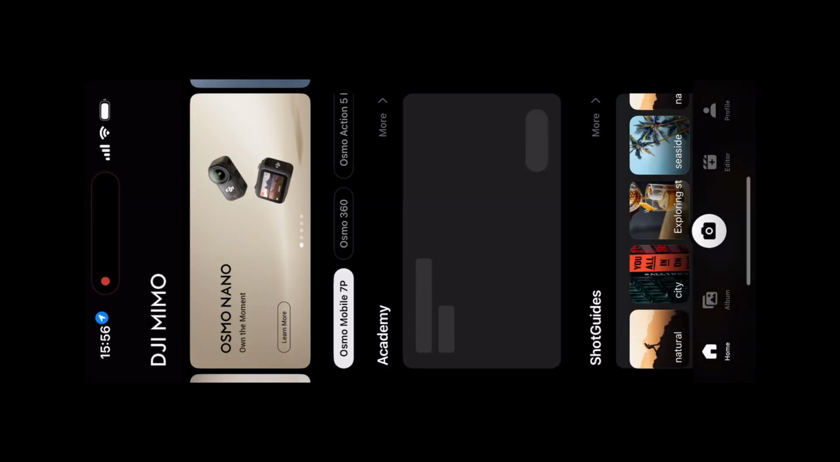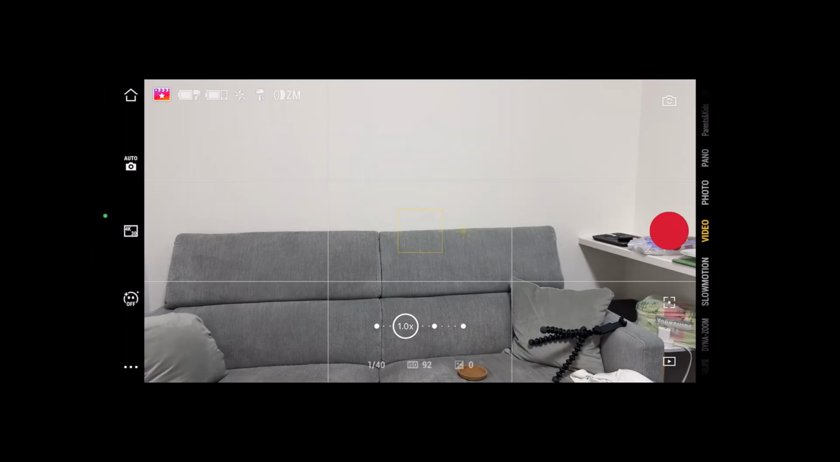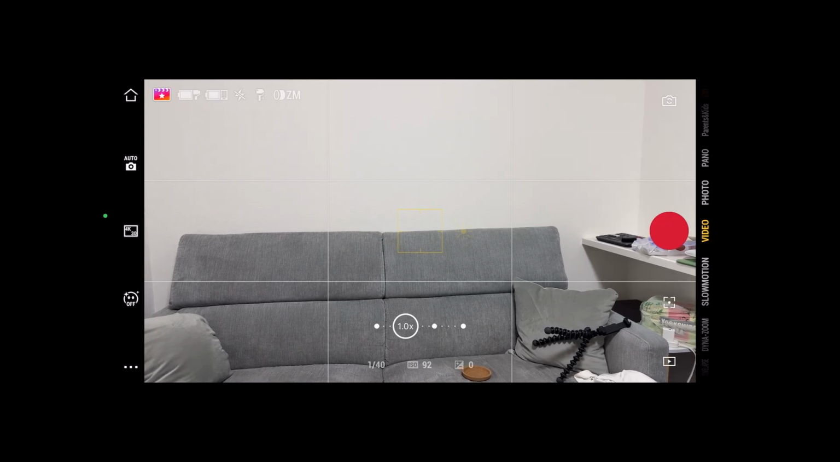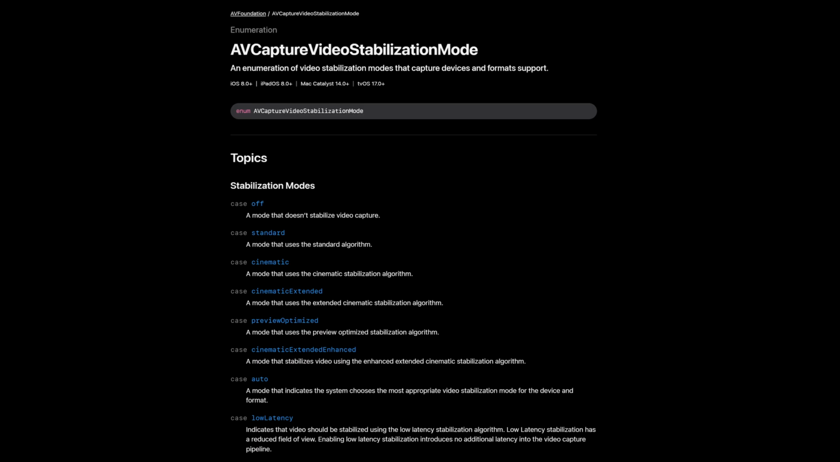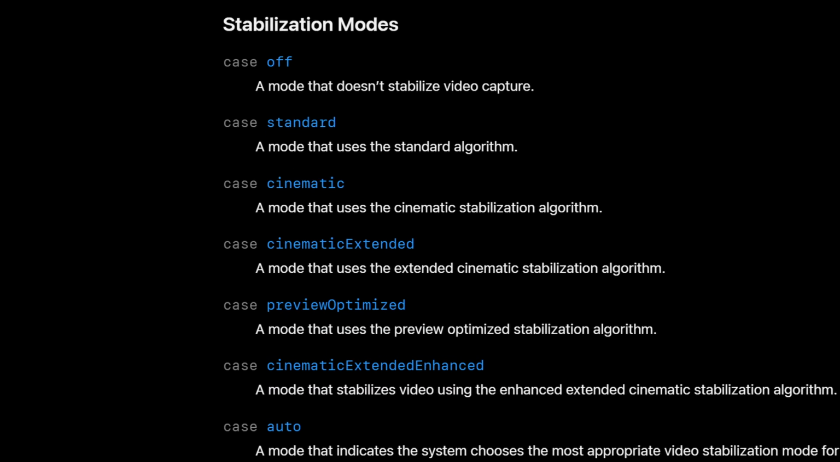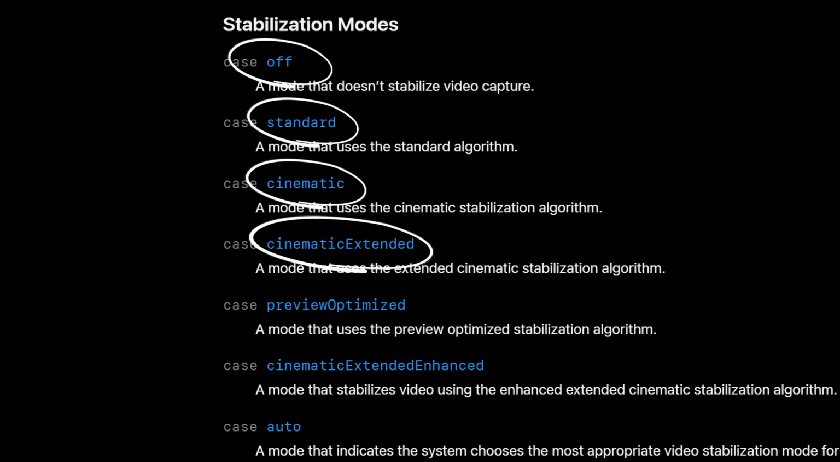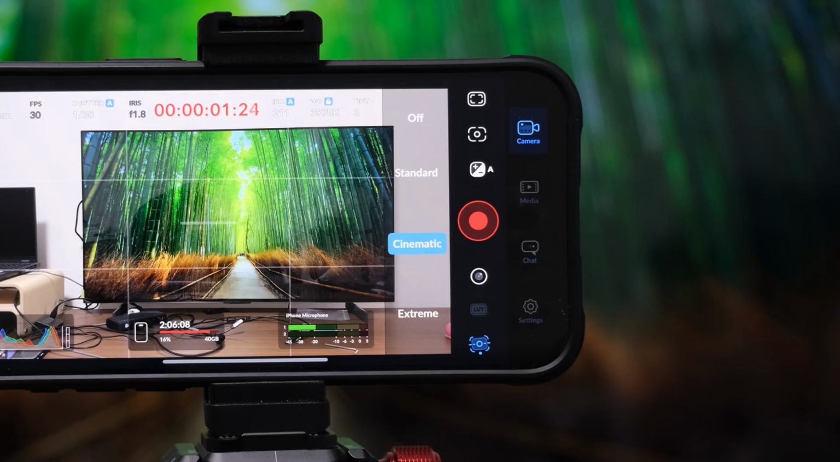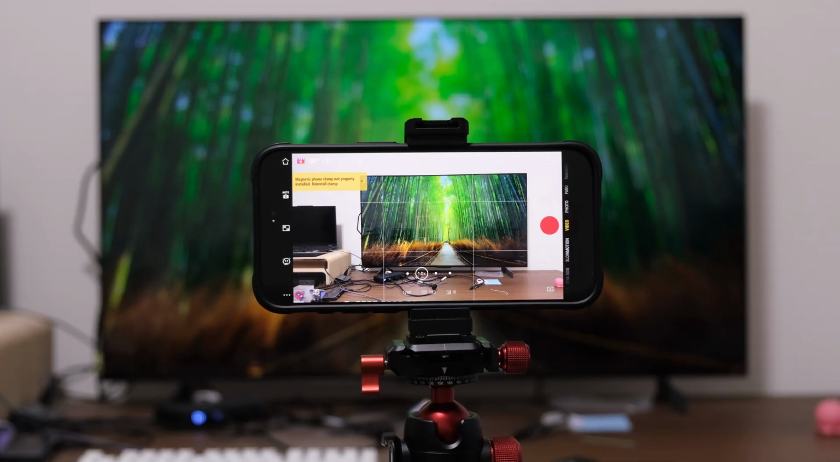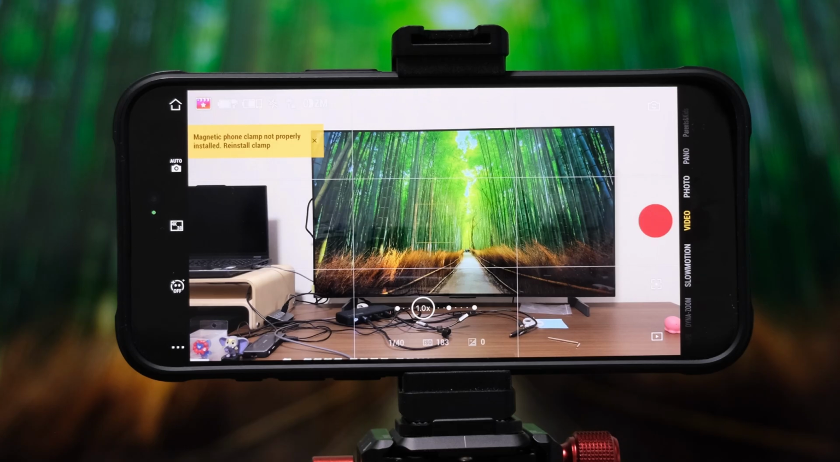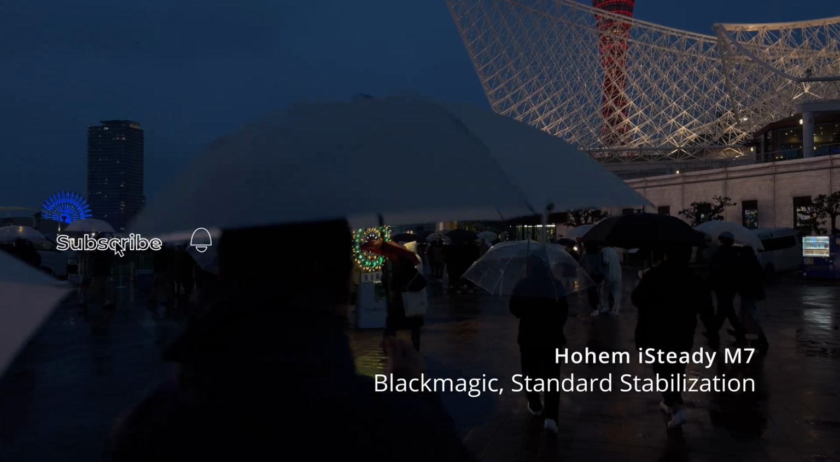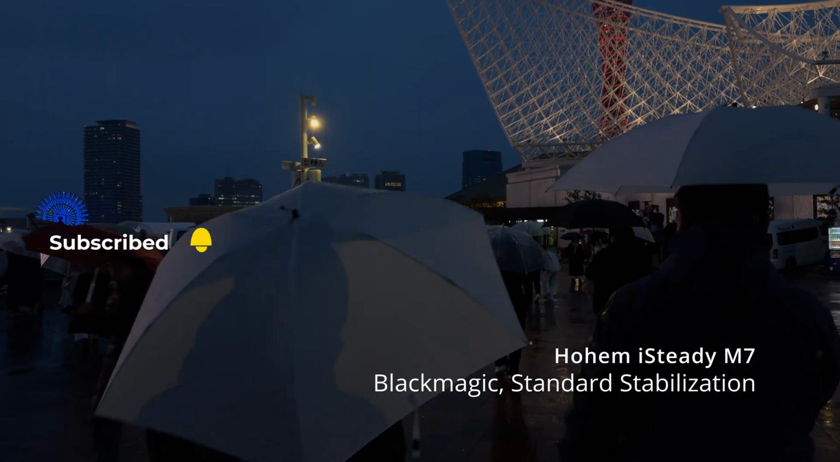Now, what about other third-party camera apps, like the DJI Mimo app for example, which is what you might use if you have a DJI Osmo mobile gimbal? Well, all third-party apps have to rely on Apple's Camera API, which provides 5 levels of stabilization: off, standard, cinematic, cinematic extended, and cinematic extended enhanced. The Blackmagic Camera app exposes these options to the user, while from my testing, the DJI Mimo app seems to utilize the API's standard level of stabilization, which honestly is the best balance of smoothness and detail for gimbal shots.